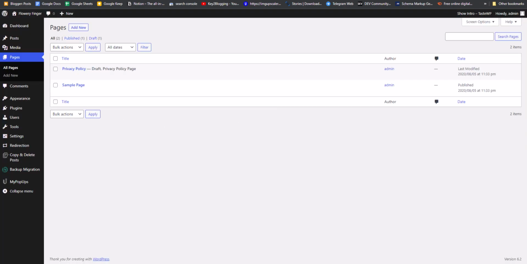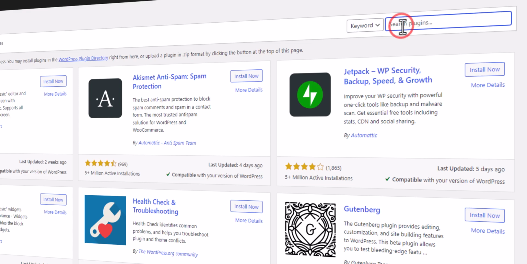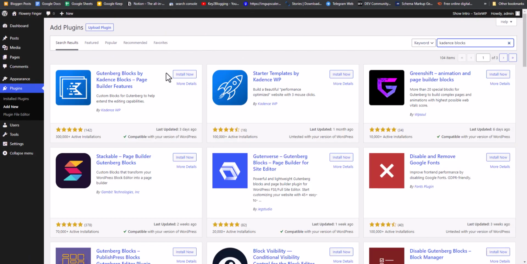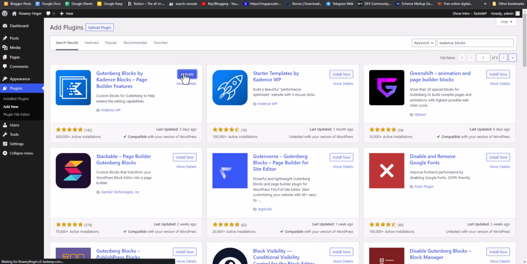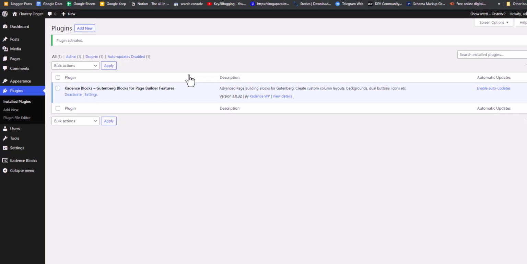So let's go to the WordPress dashboard and install the Kadence Block plugin first. I will go to plugins and click on add new. Then I will search for Kadence Blocks, and here it is, Gutenberg Blocks by Kadence Block. Let's install this plugin. Now activate it. Okay, now the Kadence Blocks plugin is installed in our WordPress website.